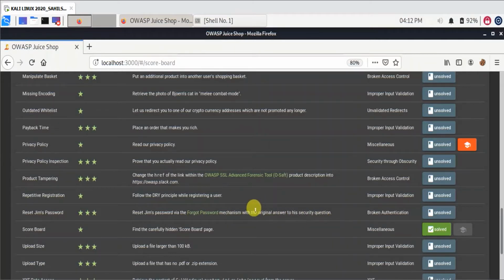I'm guessing that we don't know the answer to the security question, so we have to think about how to do that. Basically, we're going to perform a brute force attack because it's a name. Let's see if that works. It is broken authentication, so let's see what broken authentication is.